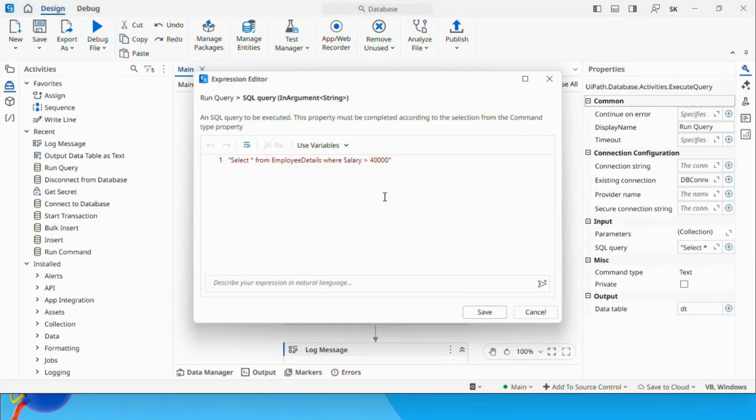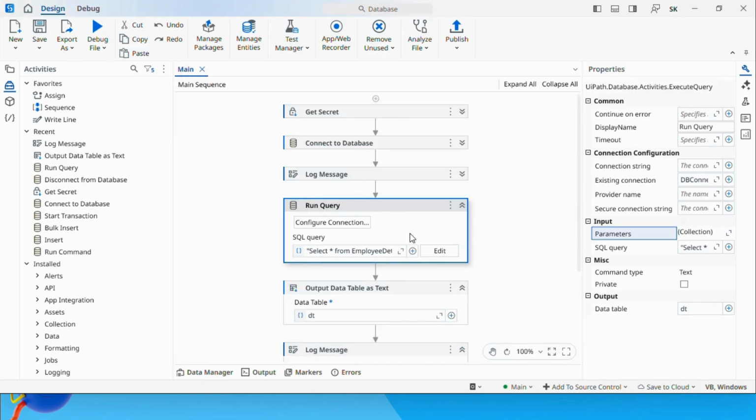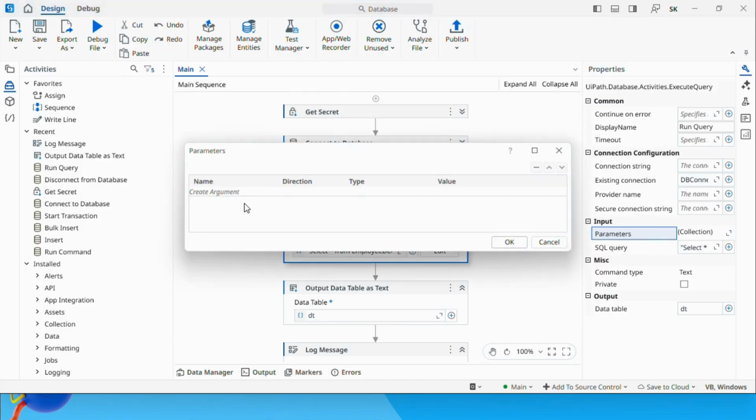Here basically we are mentioning the input values, right? So whenever we are mentioning the input values in the query, it is better to mention them in the parameters. So let me show you how we can mention these values in the parameters. For the run query, we have a property parameters. So click on the parameters. So first we need to mention the parameter name. I'm mentioning the parameter name as salary.